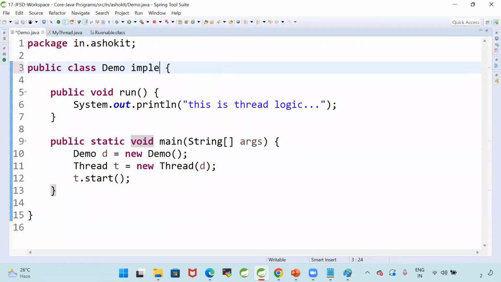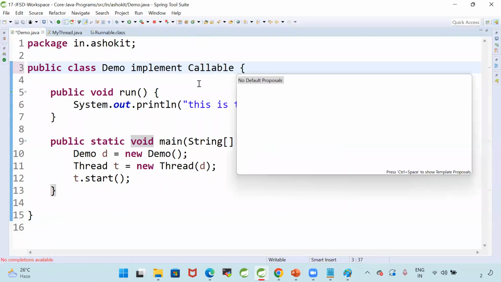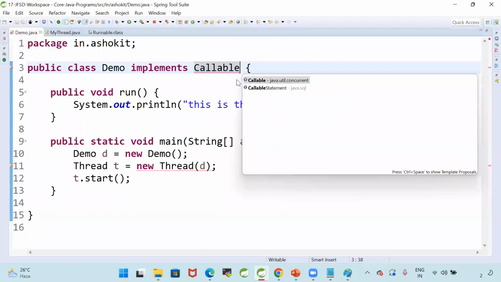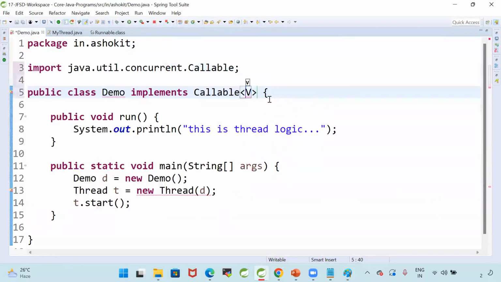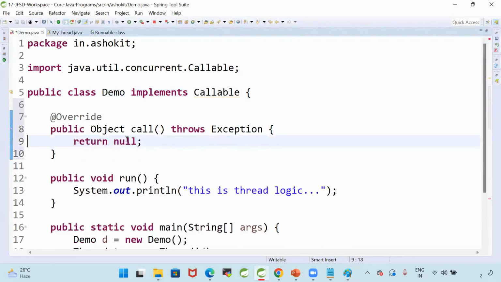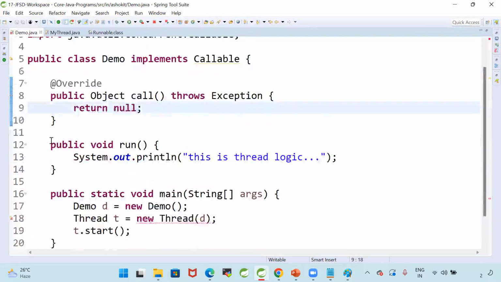I need to implement callable. I need to go for implements callable. Callable is available in the concurrent package. Then what should I do? Override the call method.